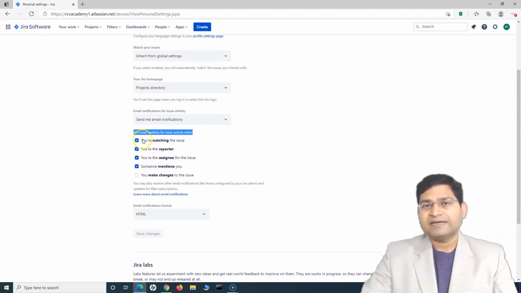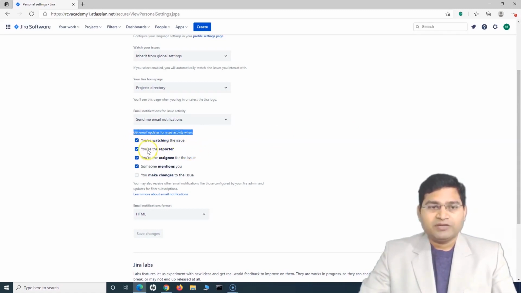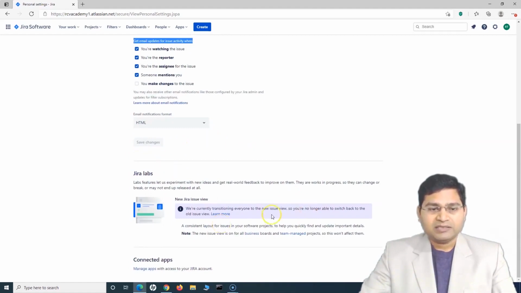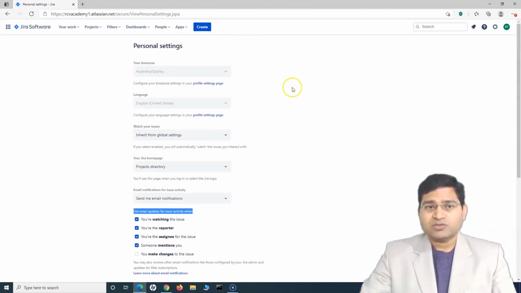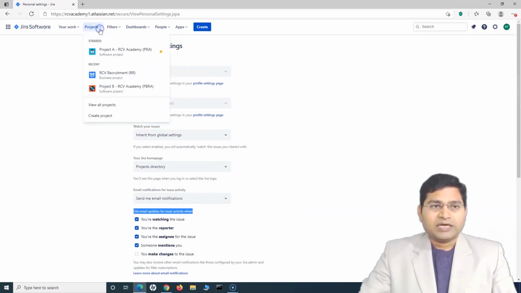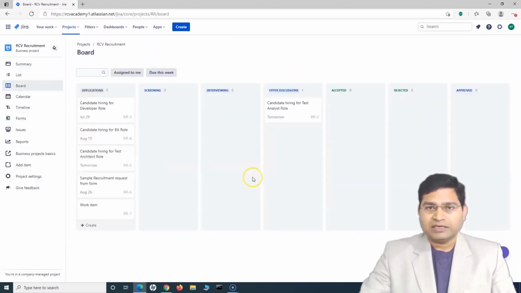If I check this, I'll get the notifications via email if I'm the reporter. So I can update all these details accordingly, and then those personal settings will take effect for my profile, right? So let me go back to the project, recruitment project, and that's pretty much it. I think this is all about the personal settings, how you can update the personal settings.